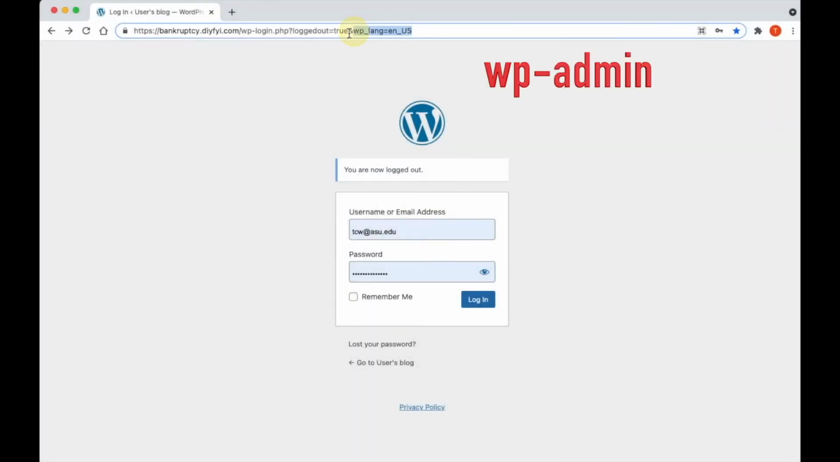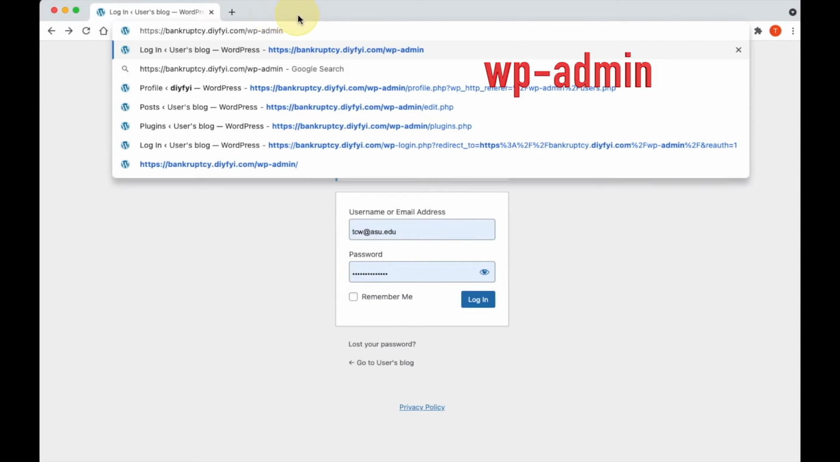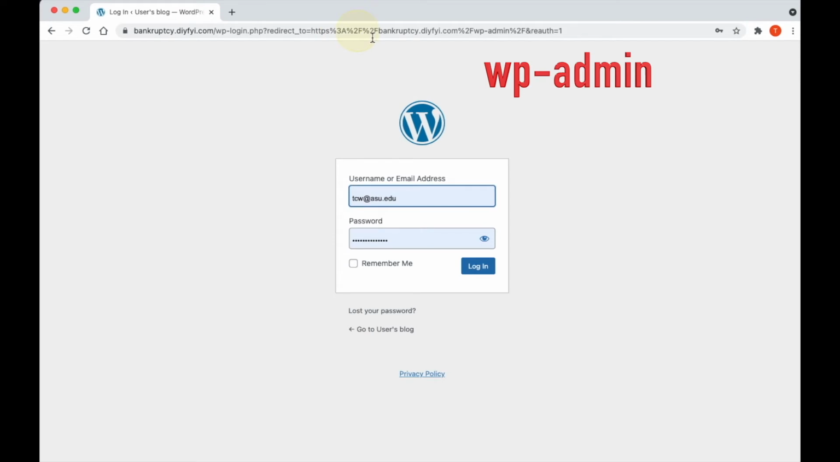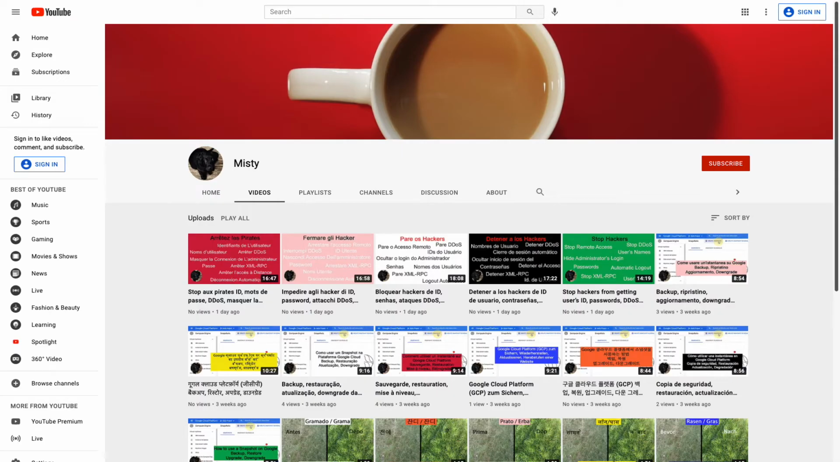WordPress login page. To log into any WordPress website, all one has to do is add /wp-admin to the back of the website address. However, if they cannot find the login page, then they cannot break in. The plugin called WP Hide Login takes away the /wp-admin and lets you put any word in its place. Please see my video on website security to learn how to set up security plugins. Now log into WordPress.